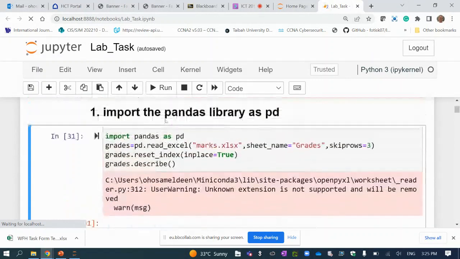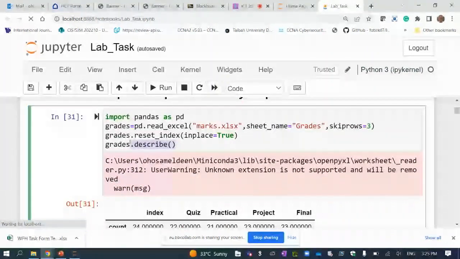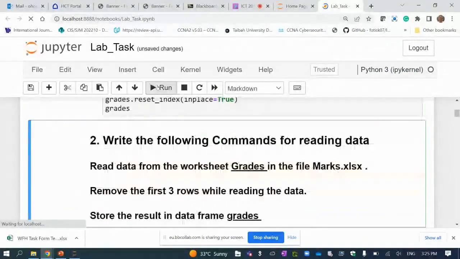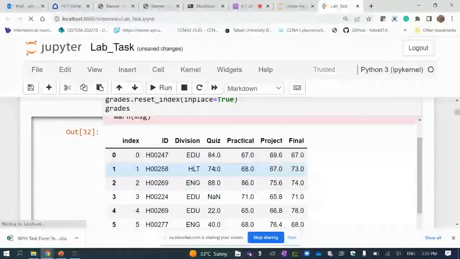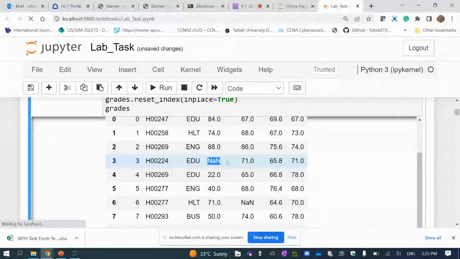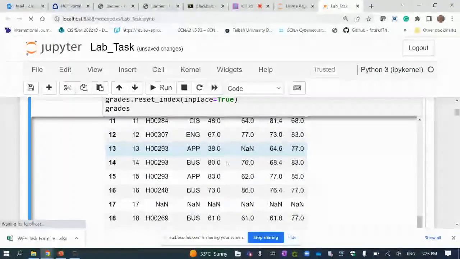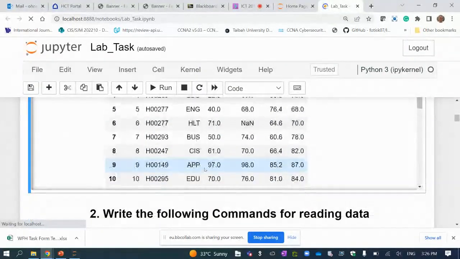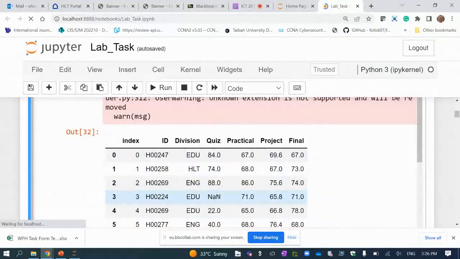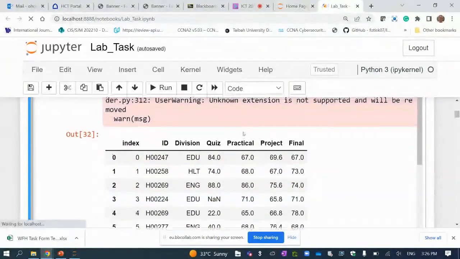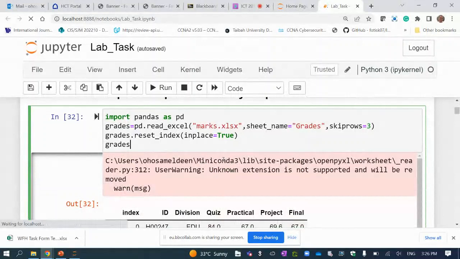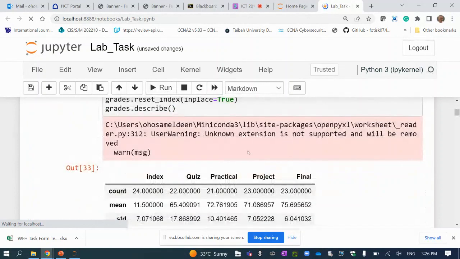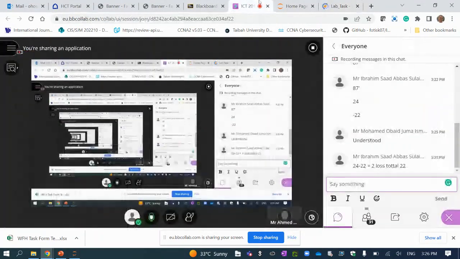Because if you go here and you describe the grades and run it, you will find the quiz. If you look at the quiz column, here, this guy didn't submit the quiz, and also here, this one didn't submit any quiz. So we have two missing records for the quiz. That's why the describe output gives all the needed statistics. Okay. Yes, exactly. Thank you, Ibrahim.